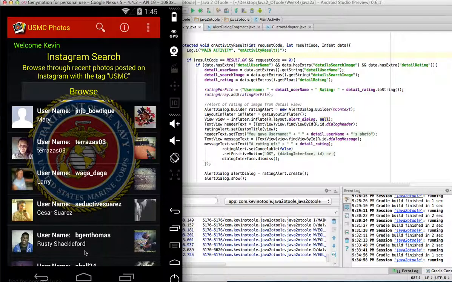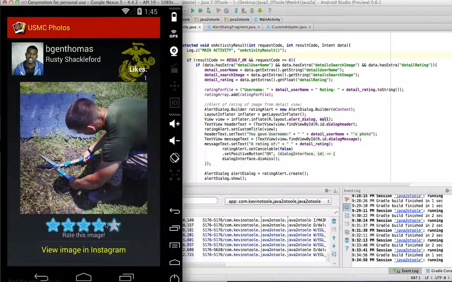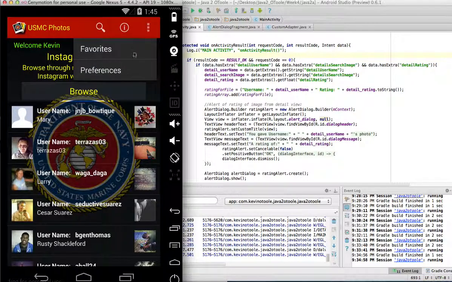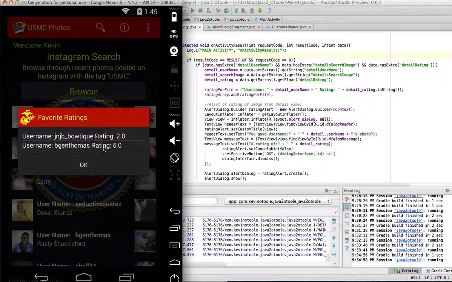and of course it's going slow right now, say give this a rating of 5, go back. So I got a rating of 5. I can go back to my favorites here, and it added it to the list view. I thought that was a pretty cool way of doing it. I found that on a website somewhere talking about adding list views to your alert dialogues.